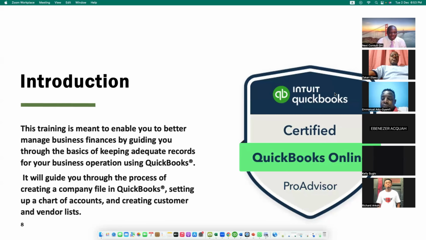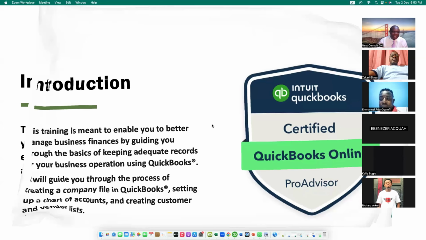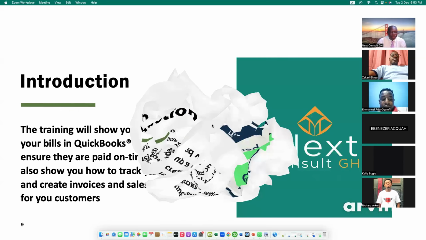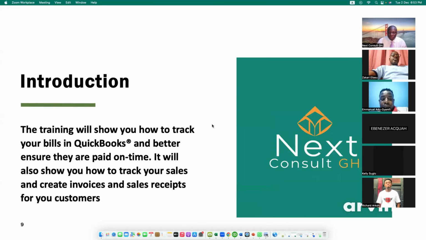Setting up chart of account, creating customer and vendor lists. Very, very key. You will understand it when we go through the process. The training will show you how to track your bills in QuickBooks and better ensure they are paid on time.